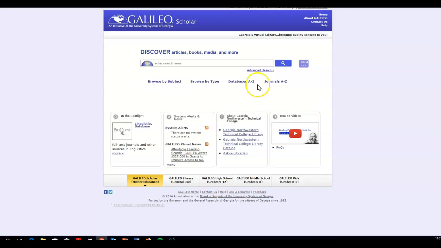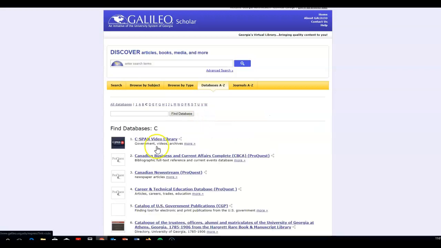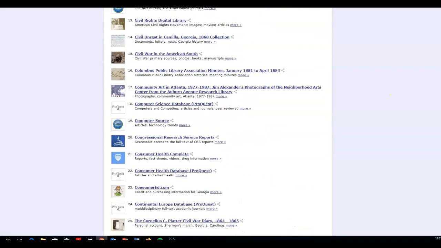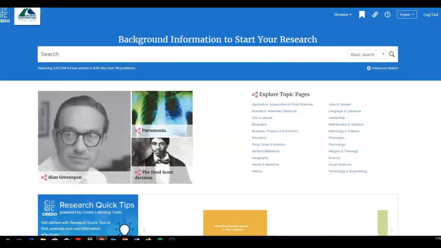So what you'll do is you'll come into Galileo and select Databases A to Z. The first one I want to show you, because it's the first one on your library scavenger hunt, is Credo Reference. If you select C, Credo is, scroll down, number 27. Select it to launch it. Credo is a big selection of reference material.